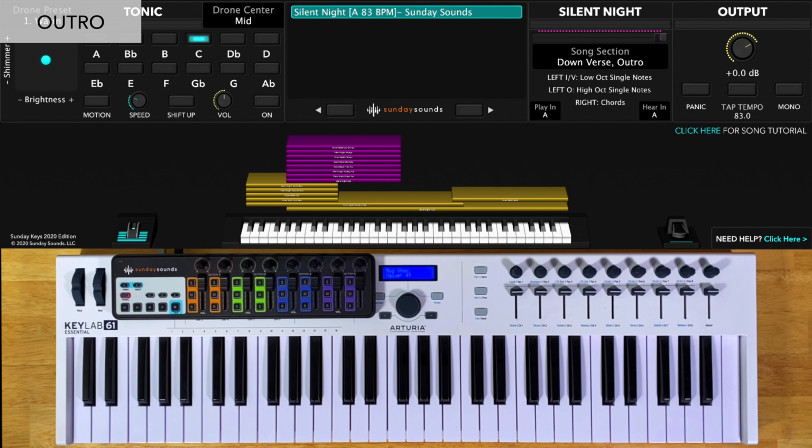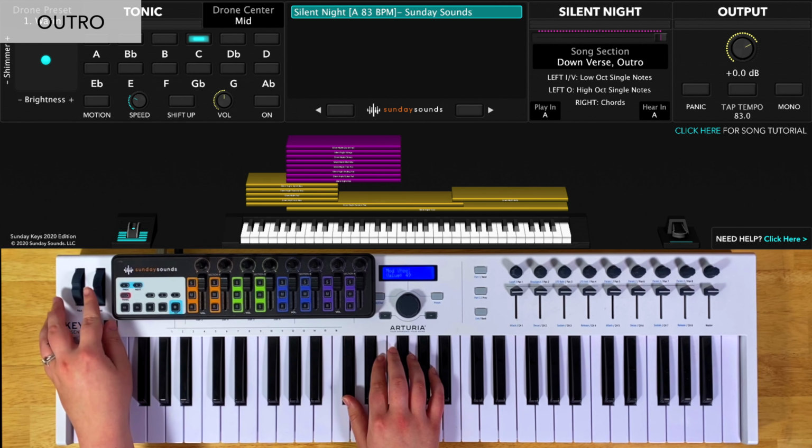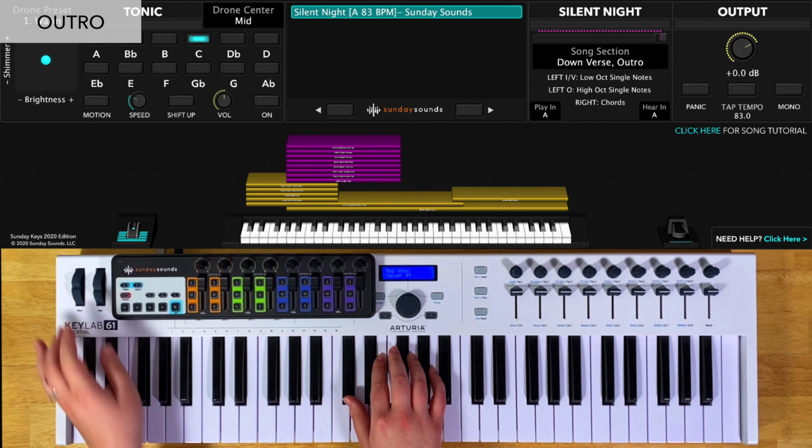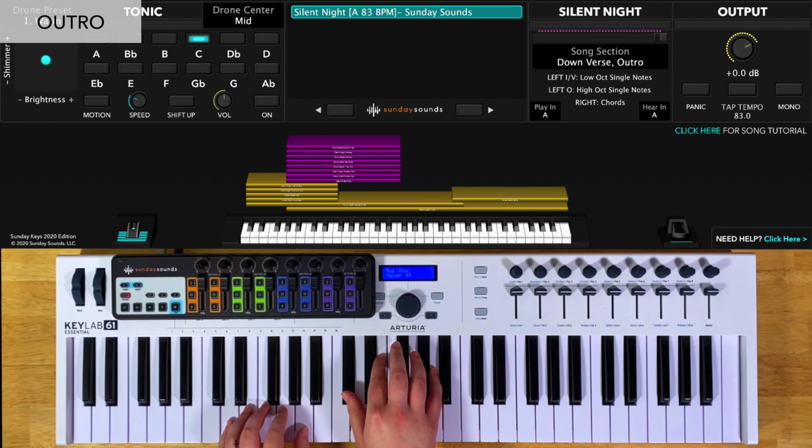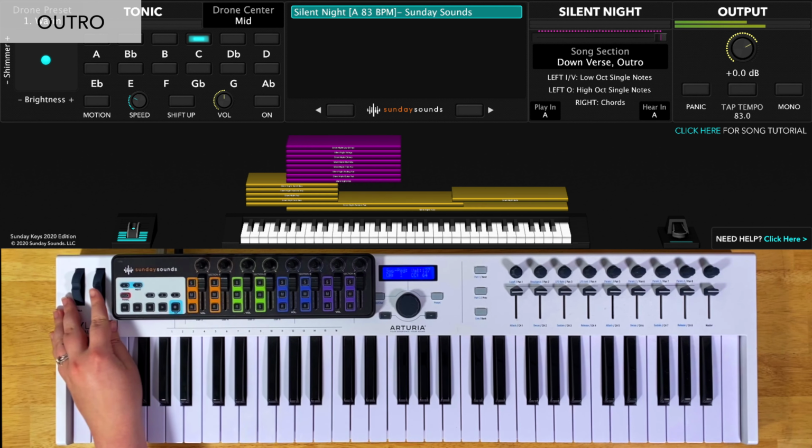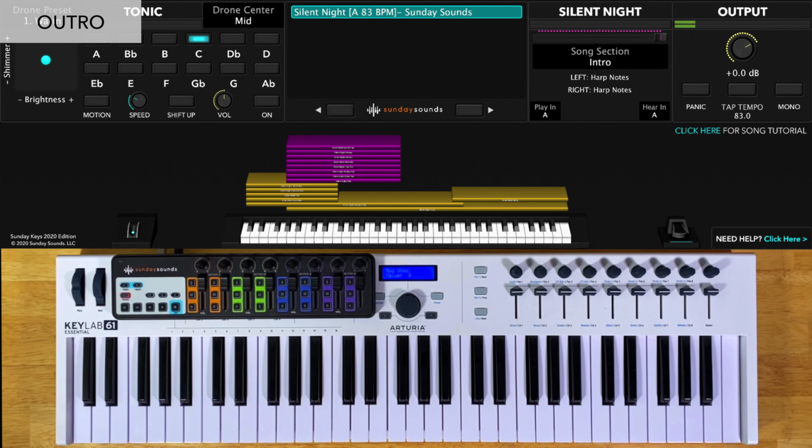Then for the very last note of the song, I like to hold out the 1 chord of my key and decrease the song section control while letting go of my pedal, like this. Be sure to check out the demo to see how we move the song section control throughout the entire song.